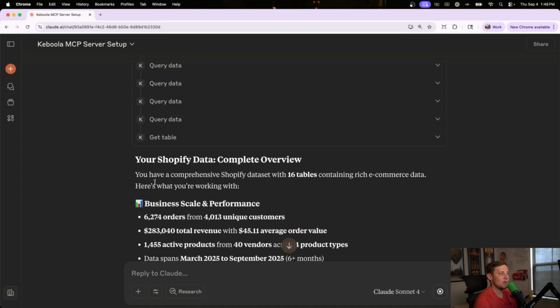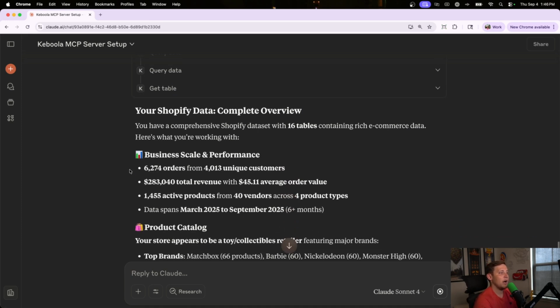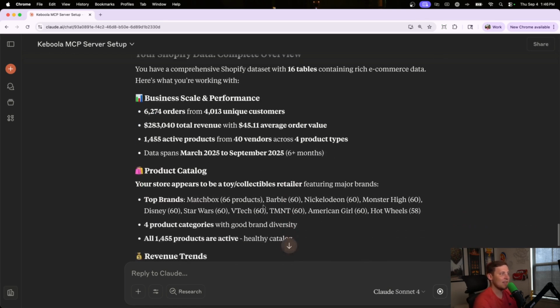So, okay, we can see we have a comprehensive Shopify data set with 16 tables. And we can see we have that many orders from that many customers. There's our revenue, average order value, active products from vendors and product types. The data spans 6+ months.